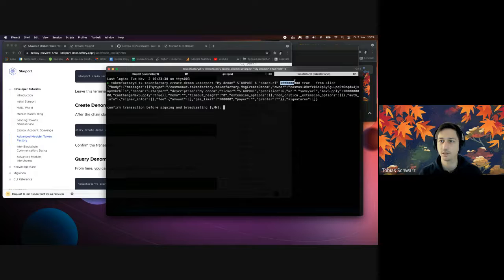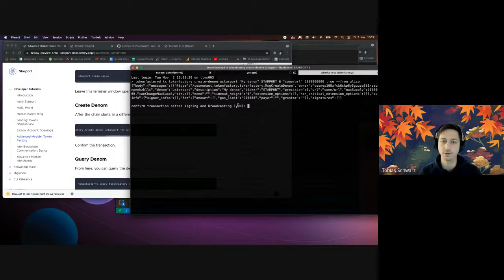We want the max supply to be 100 million tokens. And with from Alice, we define that we want Alice to be the owner. And with true, this is our max supply. It can be changed. Now it asks me to confirm the transaction.